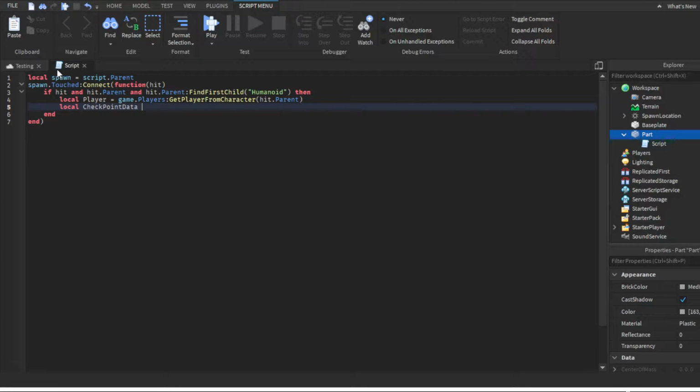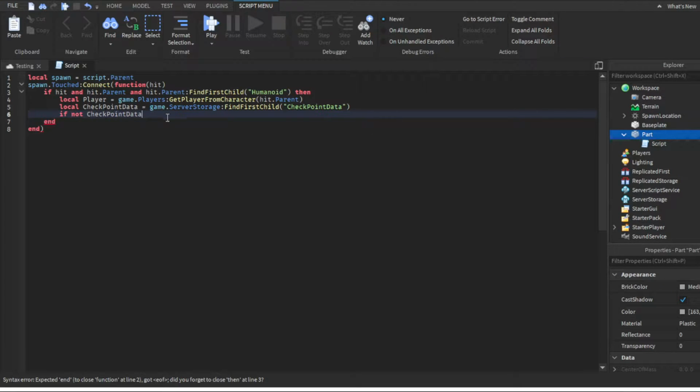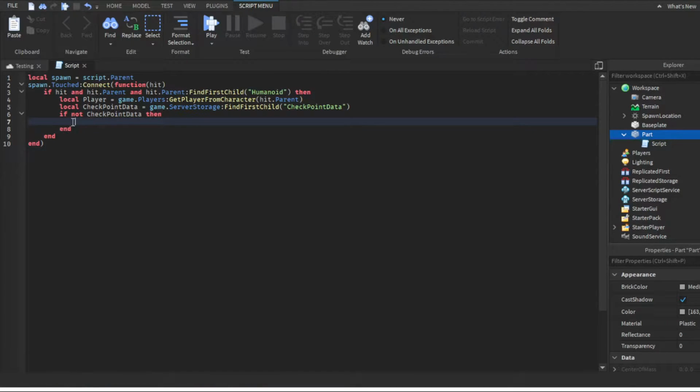Then we're going to do equals game.ServerStorage:FindFirstChild("CheckPointData"), as the checkpoint data is going to be saved in the server storage of the game, and it's going to be looking for that specific player's checkpoint data. And then we're going to do if not CheckPointData, basically if that specific player doesn't have any checkpoint data, then the game is going to run this.